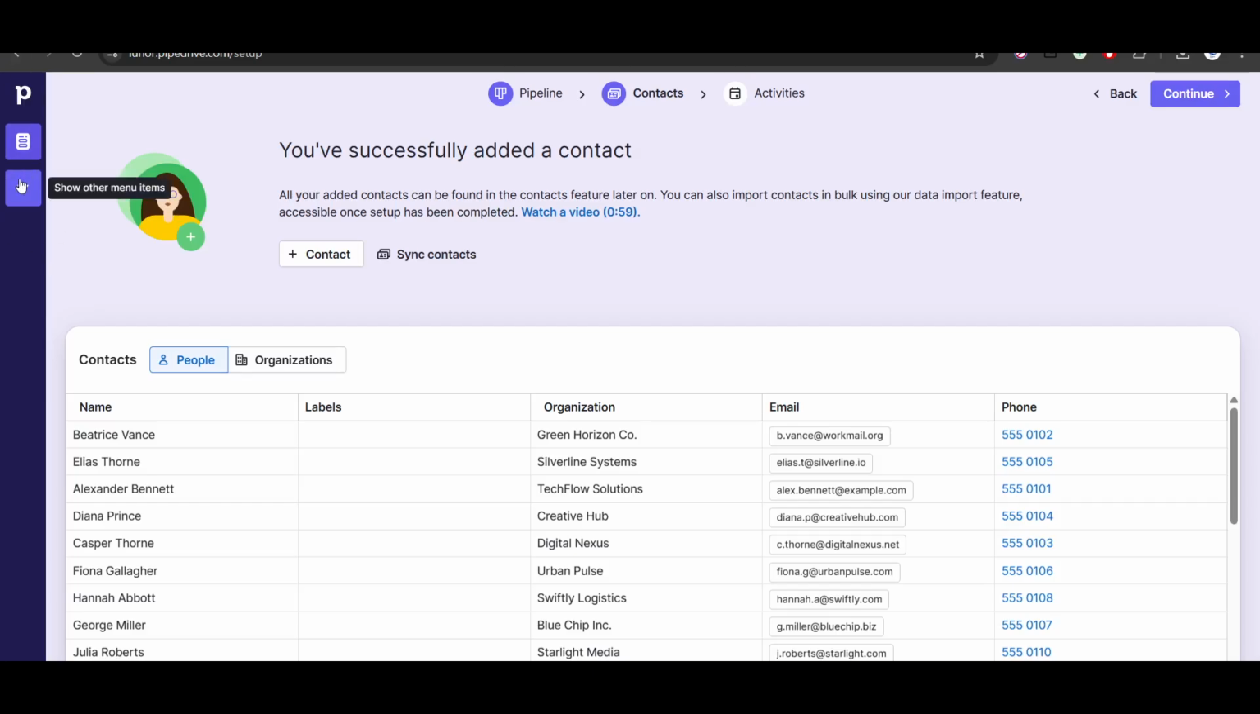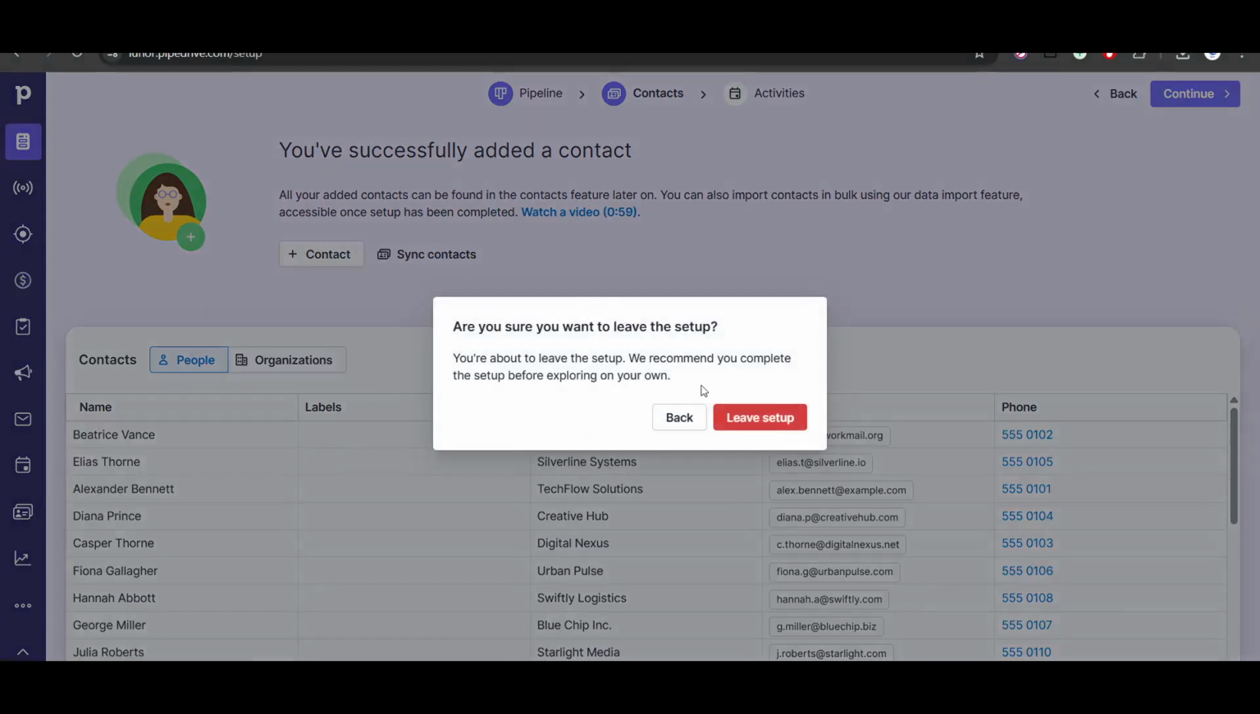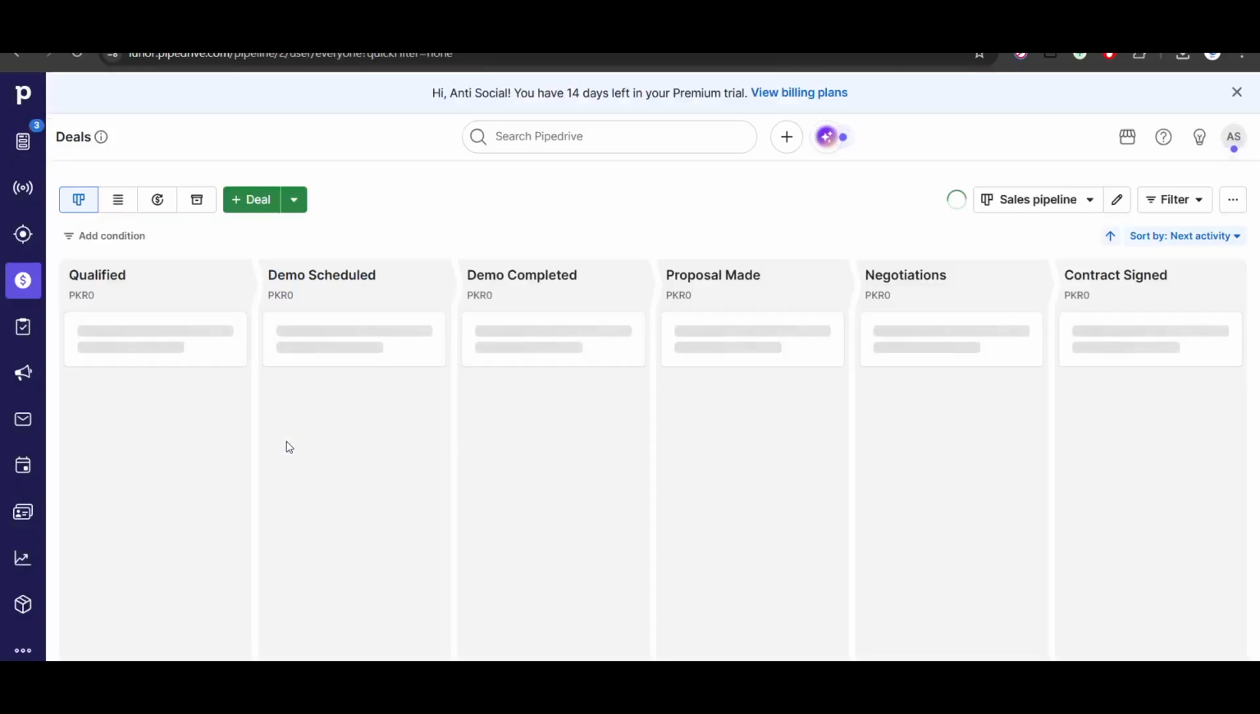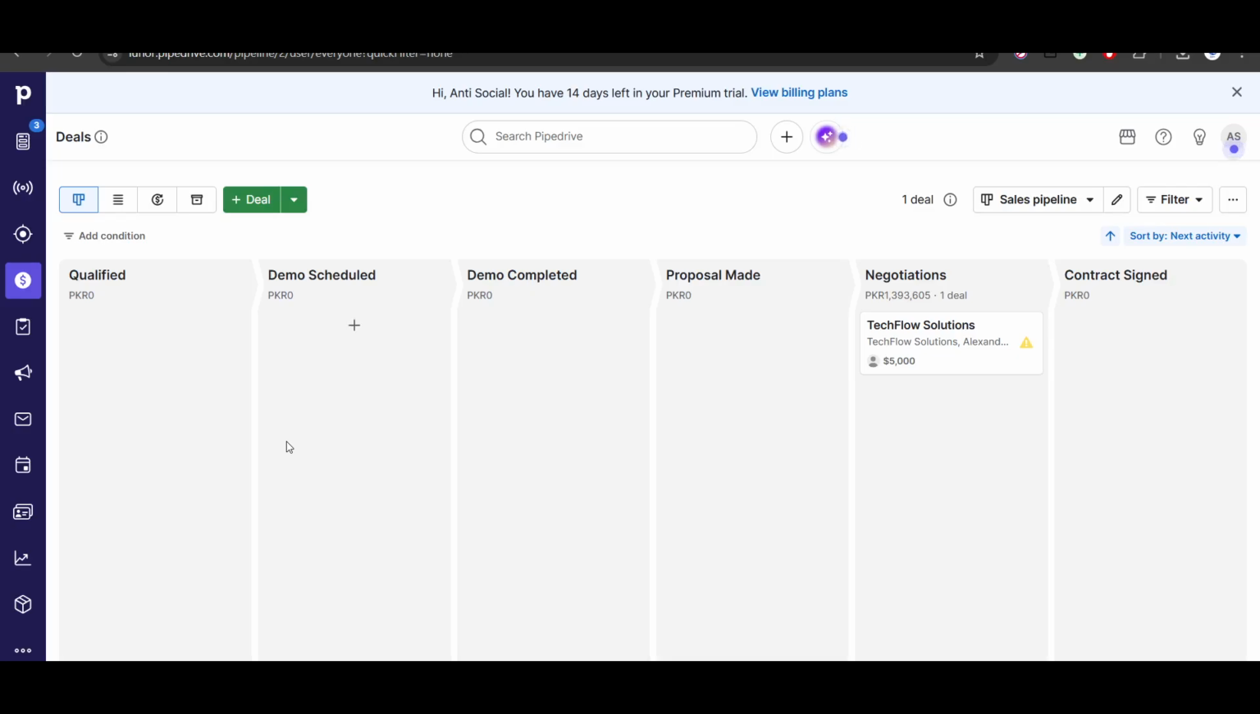Once you're in Pipedrive, go to the left-hand side and you will see there are deals options. So first go to the deal and you'll be redirected to this page. Once you're in the deal section, you will see that there are a bunch of deals that you have created. If you haven't created one, it means that you're just getting started with Pipedrive. Once you start building your pipeline, you'll see the deals over here.